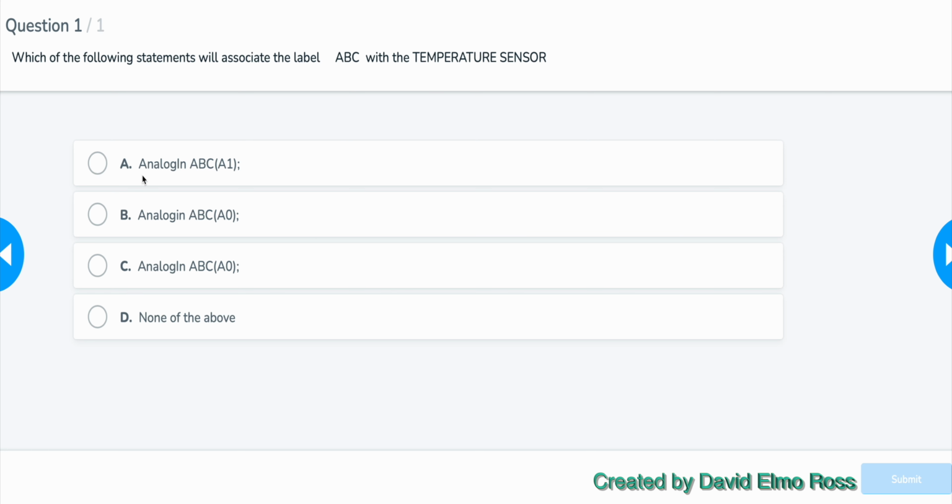And again, the capital A here for analog and capital I, AnalogIn. But if you remember, A1 is the pot, and that's where we're always going to connect the pot. So this one is not valid. AnalogIn, ABC, A0 seems fine, but it has to have a capital I here. AnalogIn, ABC, A0 is our correct choice.